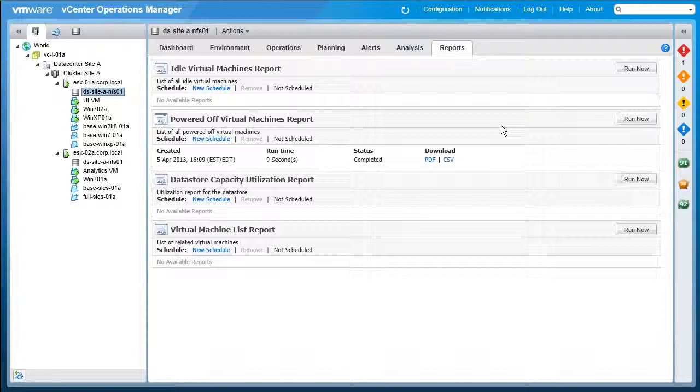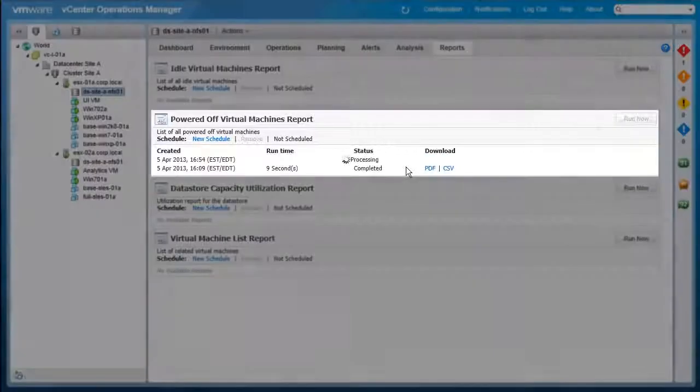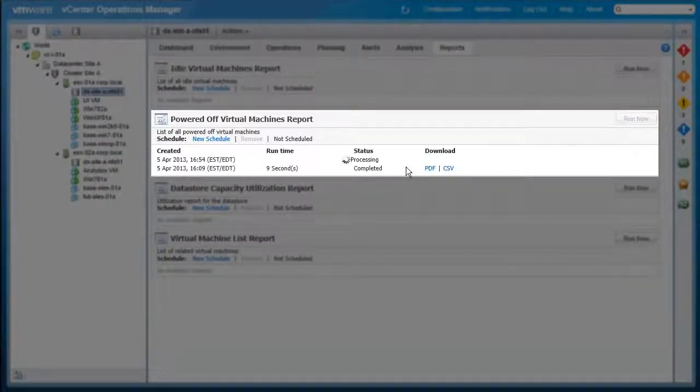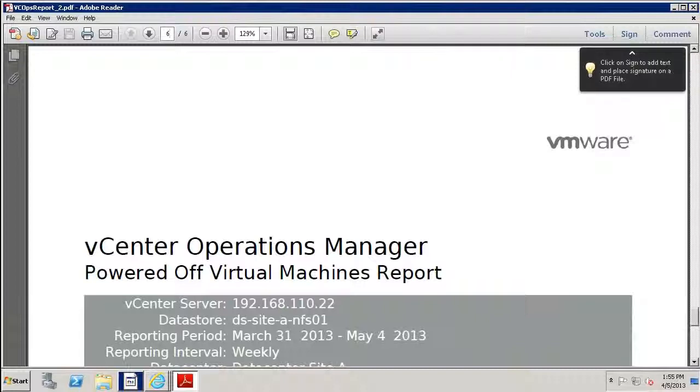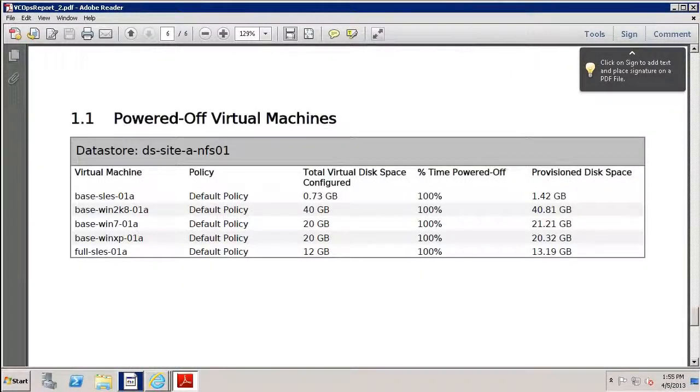For instance, run this Powered Off Virtual Machines report. We have the same details we saw in the Planning tab. We can download the report in PDF or CSV formats. At the bottom of this report is the same table we just saw in our Planning tab.